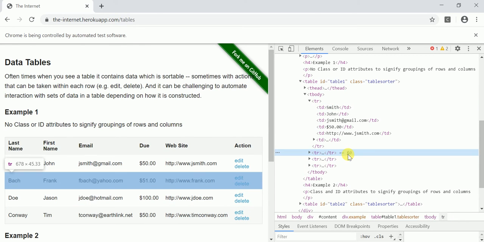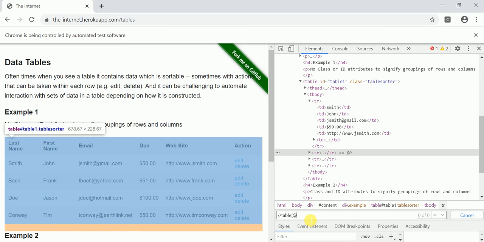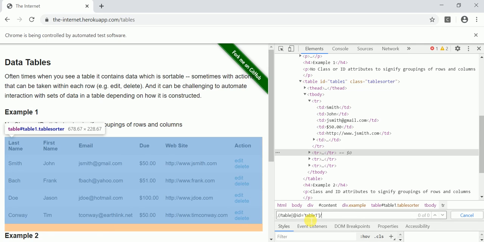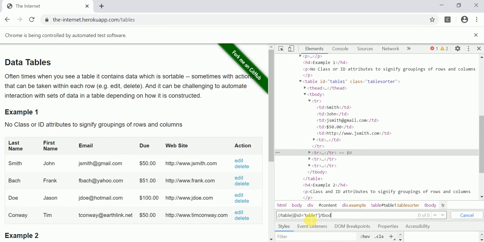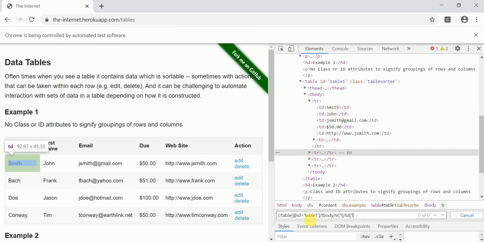Write the XPath: table[@id='table1']/tbody/tr[1]/td[1]. Which column is selected? Observe carefully. First row, first column is selected. Now I give 2 here. First row, second column is selected. I give 3. I give 4.